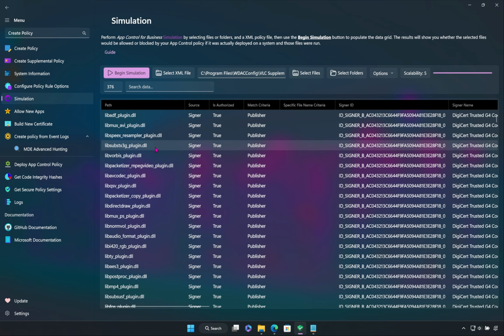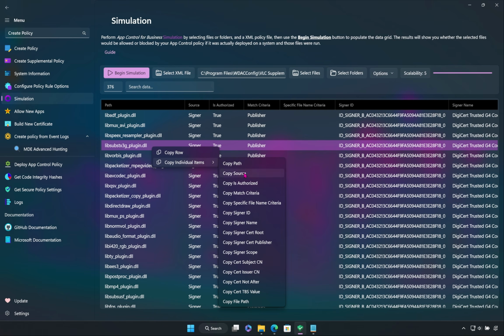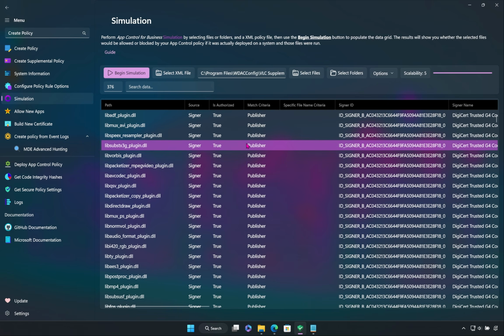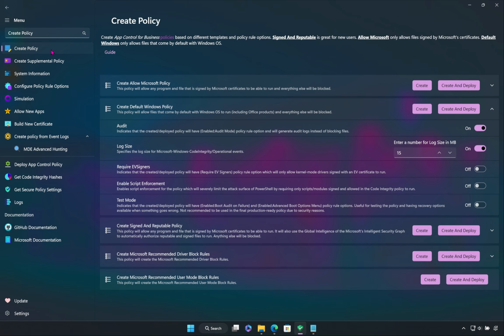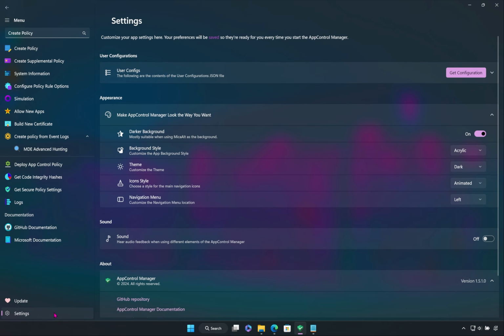So to wrap things up, AppControl Manager is a mature platform that meets all of your needs when it comes to app control in the Windows OS. Whether you're managing millions of devices at scale for enterprises or simply managing your personal system, AppControl Manager has everything you need for robust application control.